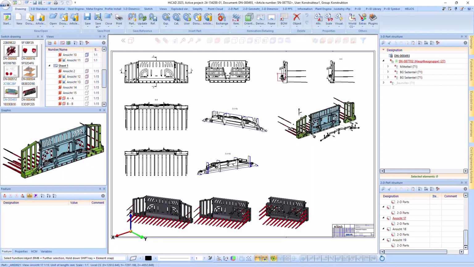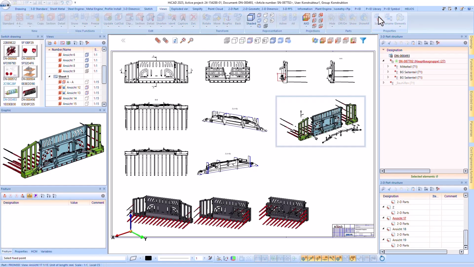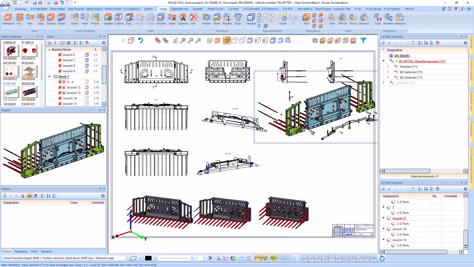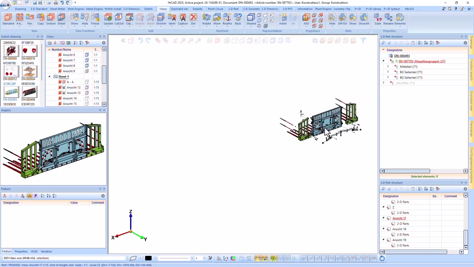In this video, I will show you the new features for drawing detailing. One minor change concerns the scale of views. Scale changes are now no longer automatically reverted with undo. This means that the undo function now only resets the rotation, whereas previously the scale was also reset.